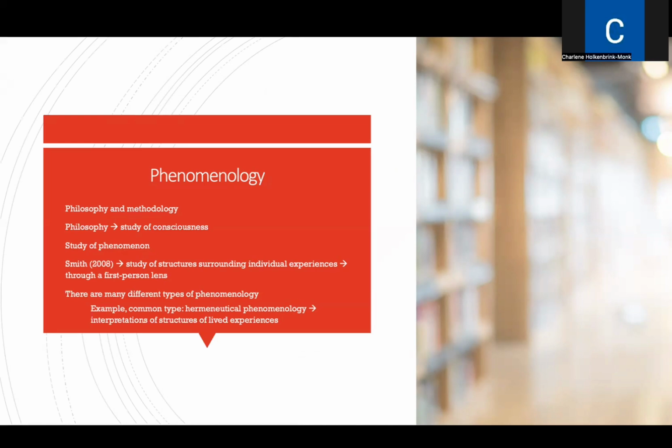Phenomenology is both a philosophy and a methodology because it's the study of consciousness, right? How are we aware of things? How do we become aware of things? So in this case, we're studying a specific phenomenon. Week one, I explored this in more detail. Smith says it's a study of structure surrounding individual experiences through a first-person lens. So obviously you can't adopt the lens of a person, but you are taking their experiences.